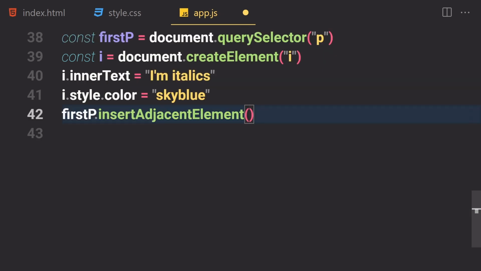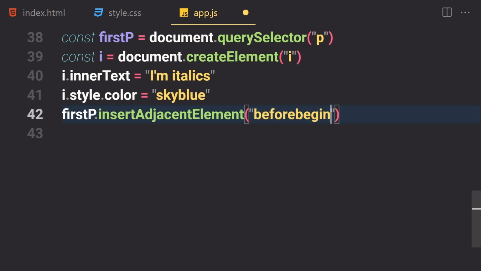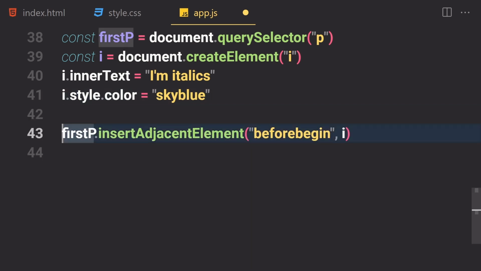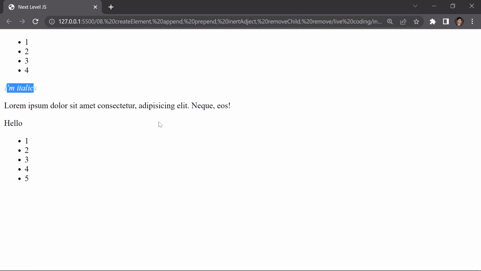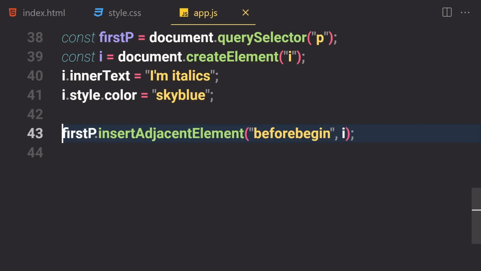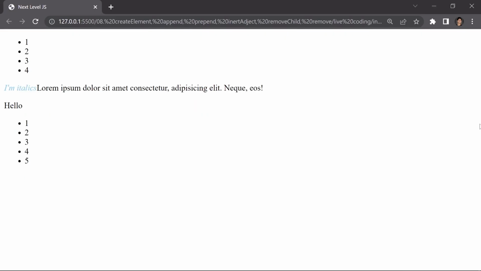So we have a few values for that. We want to write beforebegin. Before begin, as the name suggests, will insert it before it begins. If you save that, it will place it right here. I'm going to duplicate this line of code and change that to afterbegin. Now if you save that, it will place it right here.